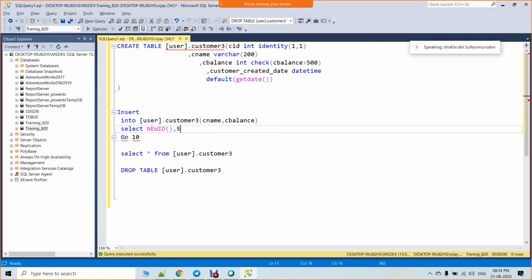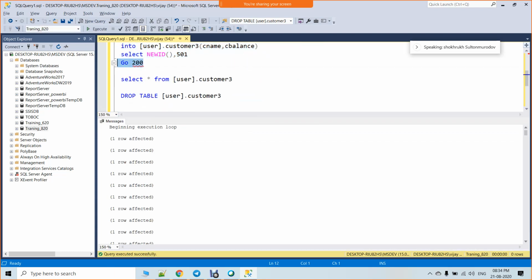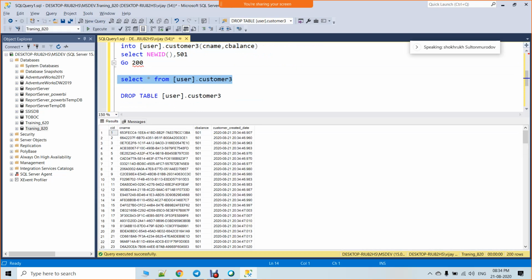Let me insert 200 records. If you put go 200, it will automatically insert 200 records. New ID is nothing but a function which randomly generates a string. Actually, I don't want to duplicate something, so it generates a random string which will not be duplicated. Just for inserting some data, I'm taking it. There is no other purpose. Now I have 200 records.